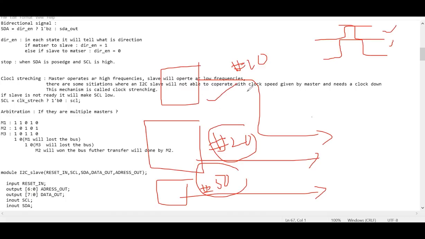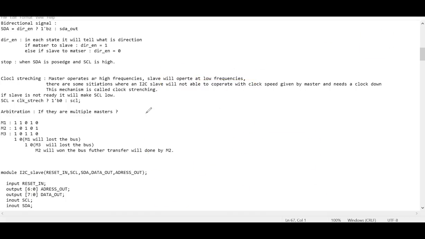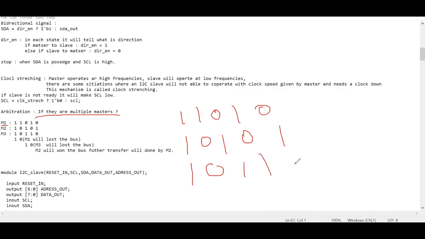Or otherwise we have the arbitration concept. If there are multiple masters, what can we do? Here we use the arbitration concept by using an AND gate or NAND gate; we can use any gate. See here, master 1 is sending the address 11010, suppose, master 2 is sending the address 10101, and master 3 is sending the address 10110. We need to perform the NAND operation or AND operation.